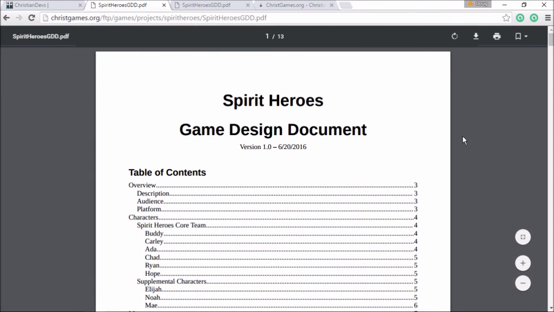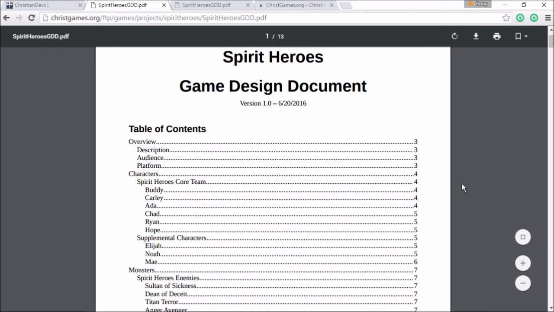So if we go into the game design document, it's a PDF. You'll see it's a 13-page document. That's not really a long document. Now, sometimes game design documents are only a page. Some of them are thousands of pages. It depends on how complicated the game is. So this one's really not complicated at all.